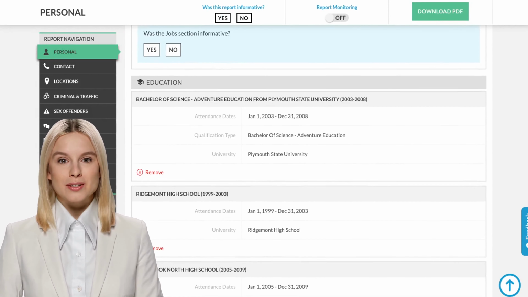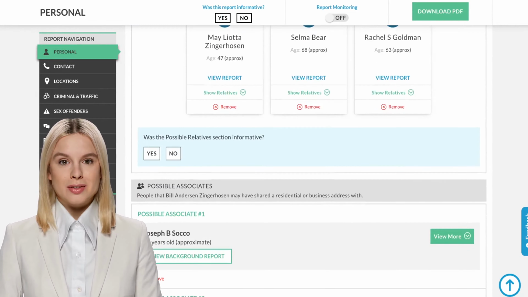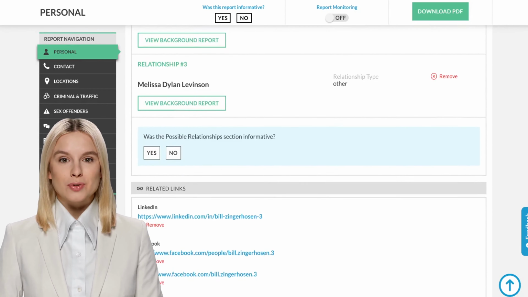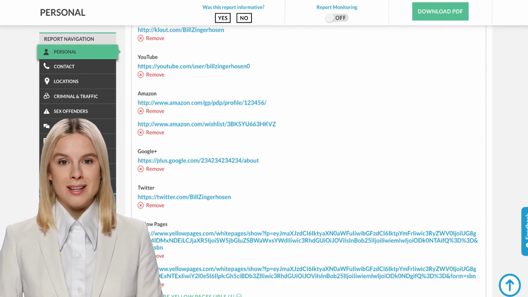Lastly, review their report. In the personal information section of their report, if available, it will show their first name, middle name, and last name.